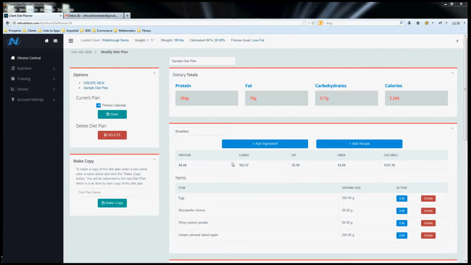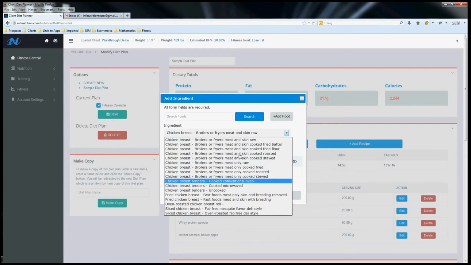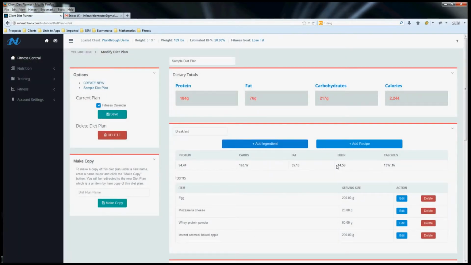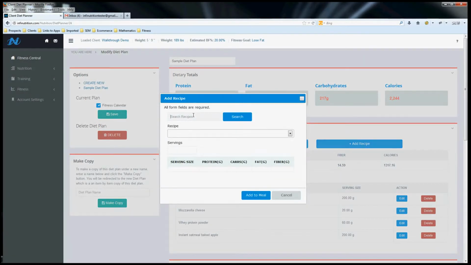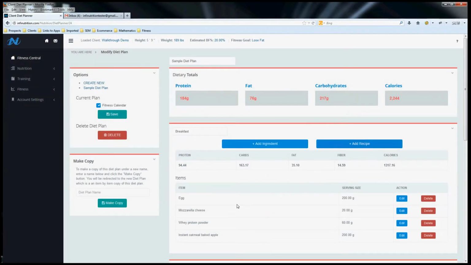To add an ingredient to a meal, just go into the appropriate meal and click Add Ingredient. You can then perform a food search. Similarly for recipes. Once you've entered all your data, click the Save button on the left. This will commit your diet plan to the database and allow you to assign it to your fitness calendar.